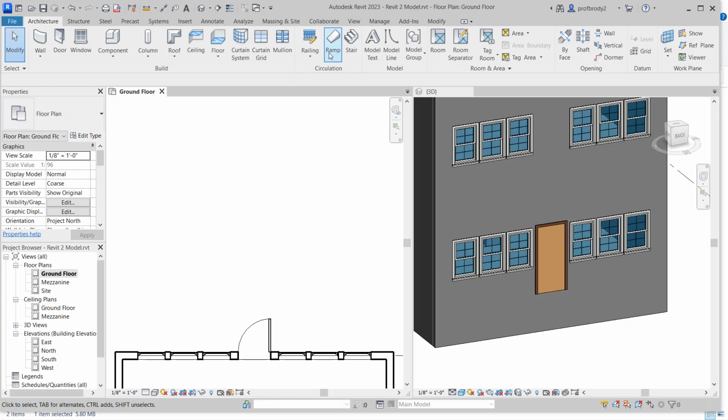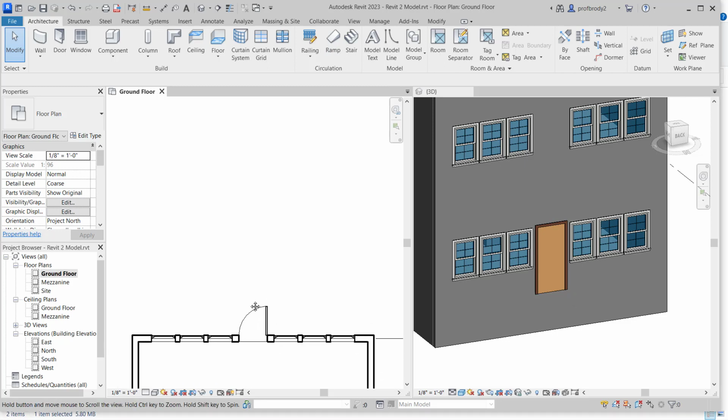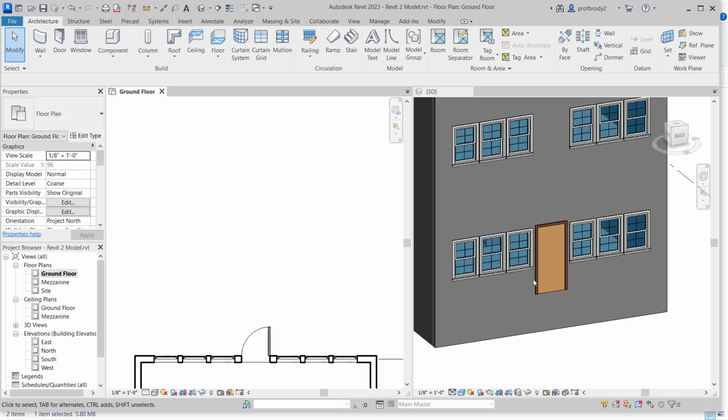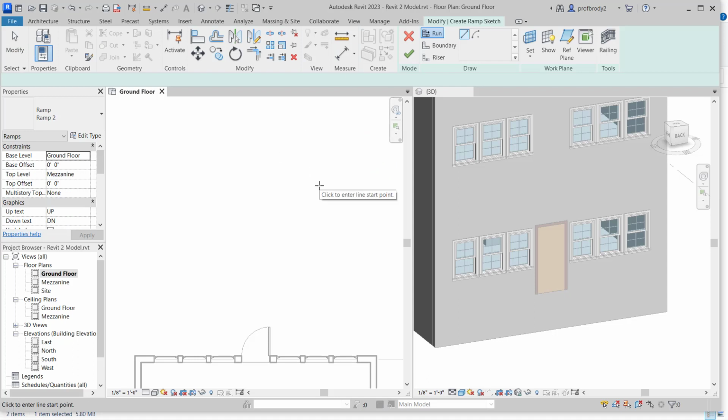So next up here in our menu is a ramp. We're just going to draw a simple ramp to the back door of the building. So I'm here in my floor plan view, but like I have done with the railing, I have the 3D view visible so that you can see what's happening real time. And ramps, once again, they're very simple in some ways, but also complicated in others. Just click the tool, and this is a sketched item.